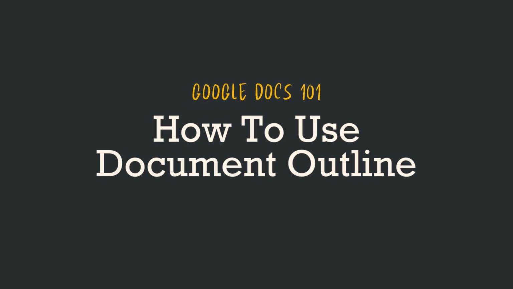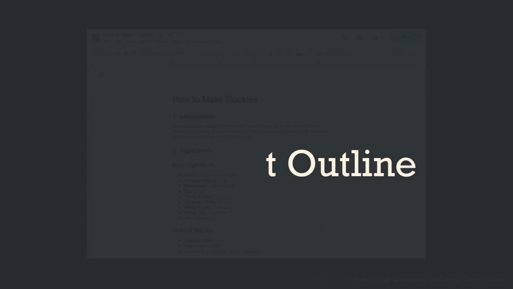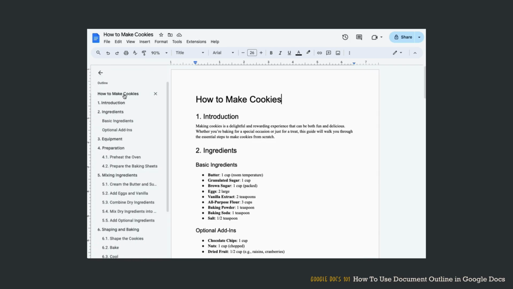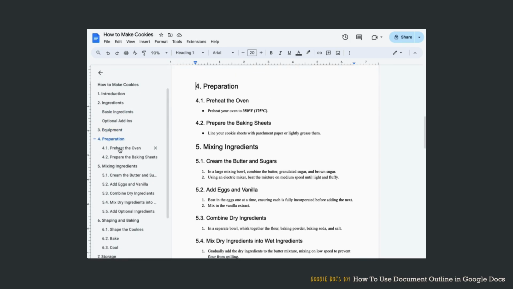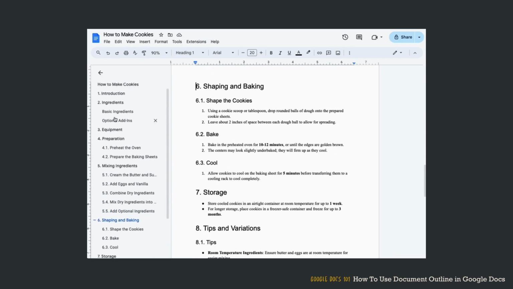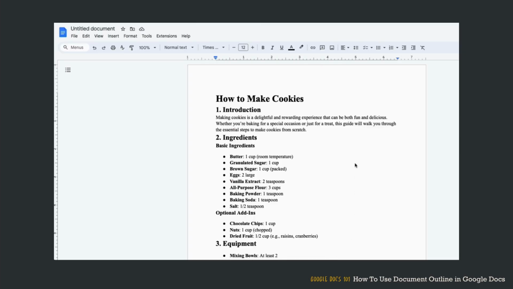Today, we'll learn how to use Document Outline in Google Docs. The Document Outline feature in Google Docs helps you organize and navigate your document easily by providing a clickable list of headings. This guide will walk you through how to use and customize the document outline.